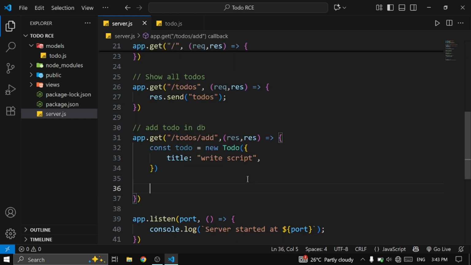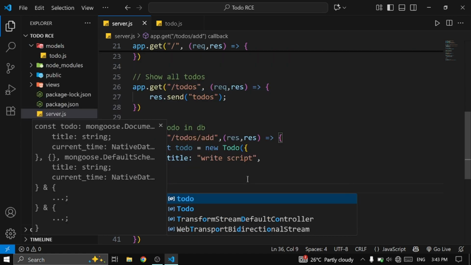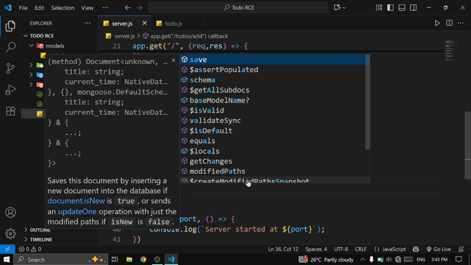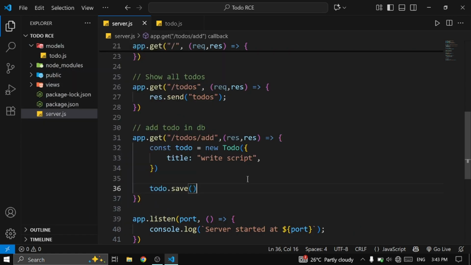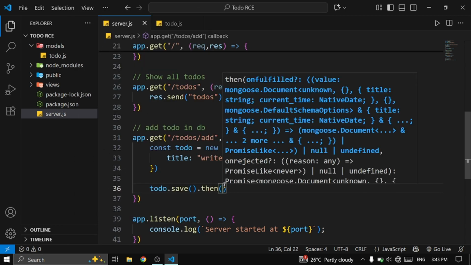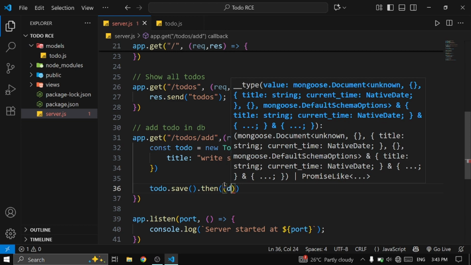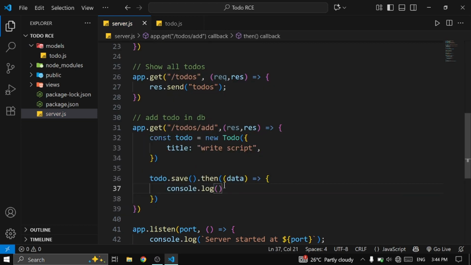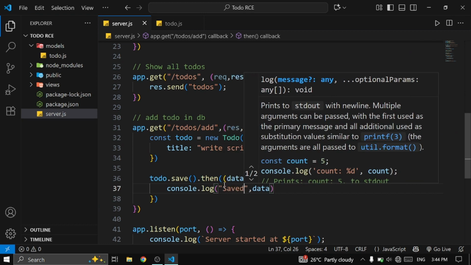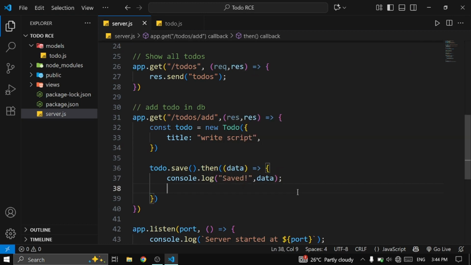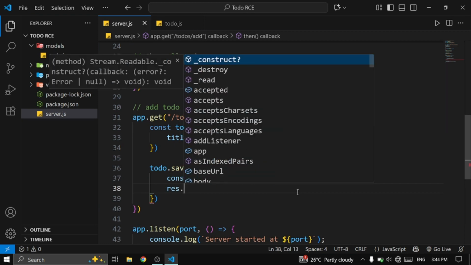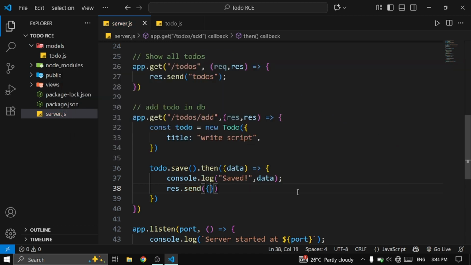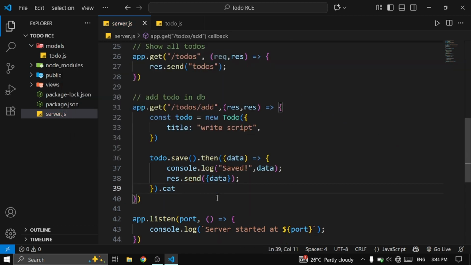To save this todo inside our database, we are going to say todo.save, which is the method used to save inside our database, and we are going to use a promise. We don't need to add async and await, as we are using a promise here. Inside this, whatever the data is going to be, we are going to console.log the data. We are just going to pass a message which is "saved", and in the response on the page we are going to say response.send, and here we are going to send the data as an object. Here we are going to use a .catch.